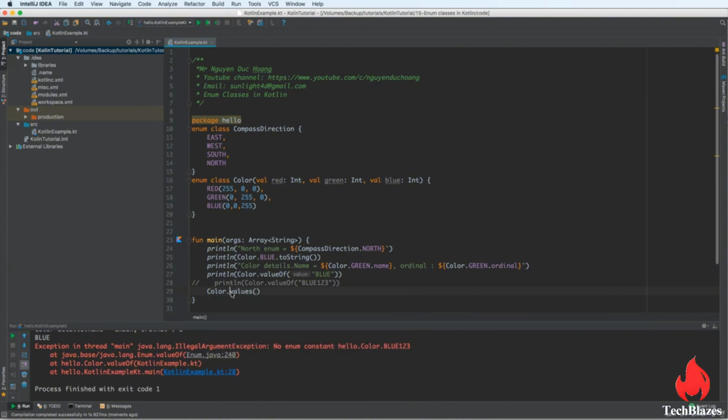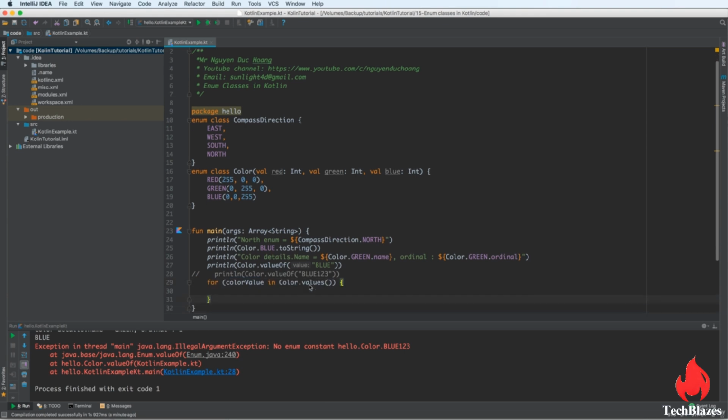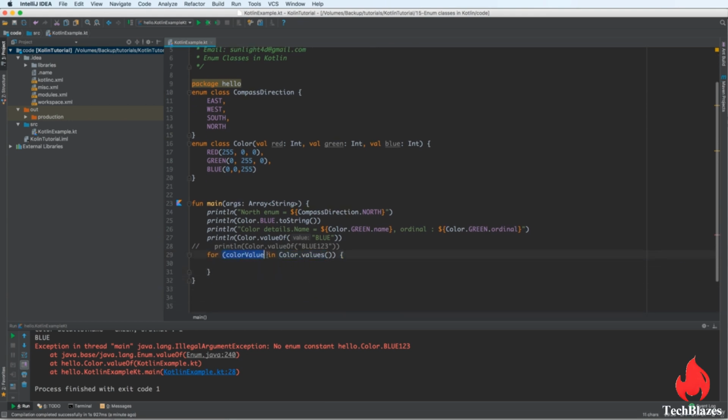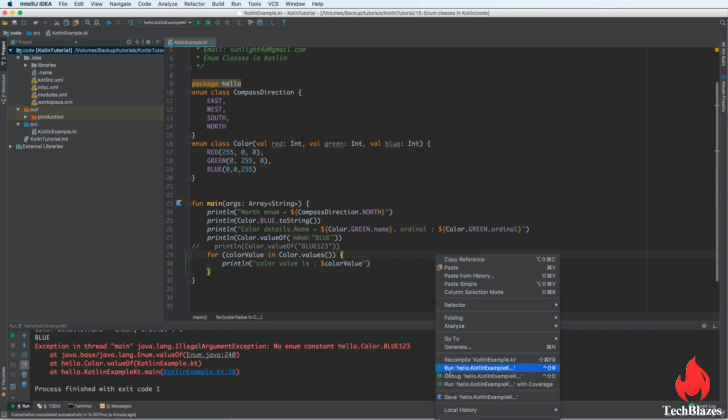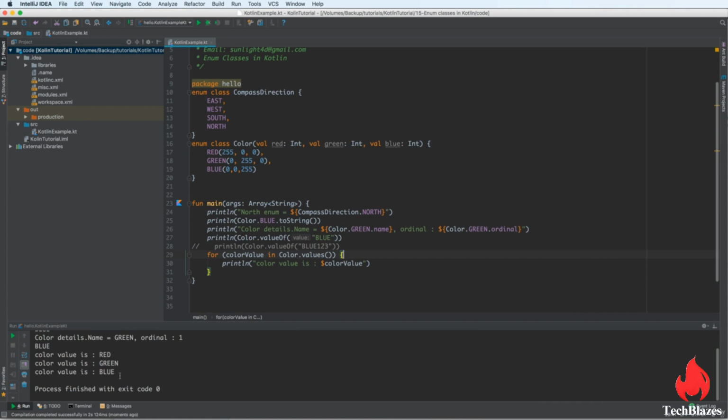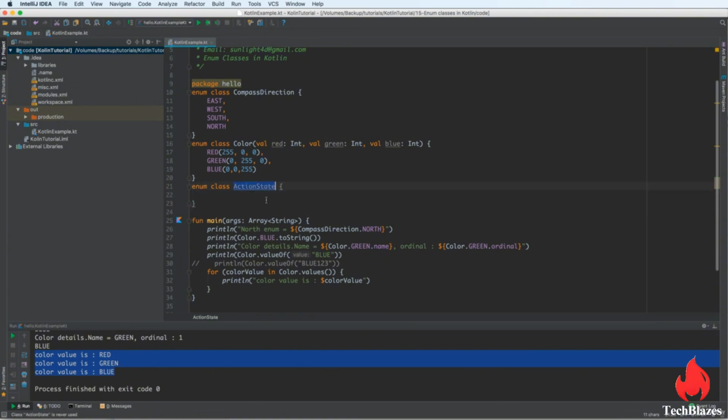You can also get the values. Values is an array of all of the values inside the enum class. Then you can loop over the array and fetch data for each element inside the array. Then you print out the color value and run. Okay, and you see that the color values are red, green, blue, the value of each element inside the enum class.